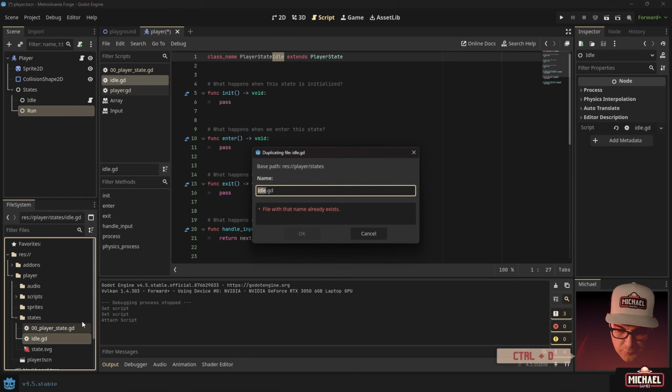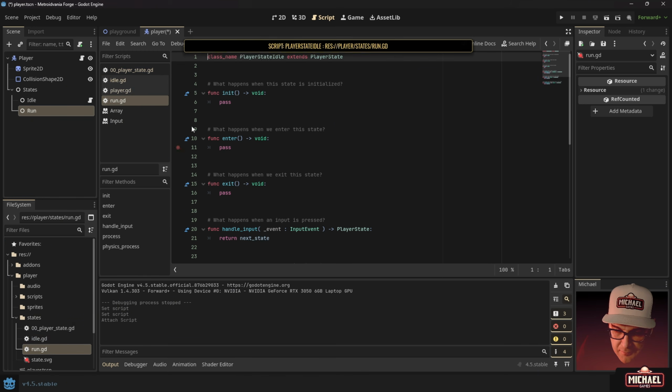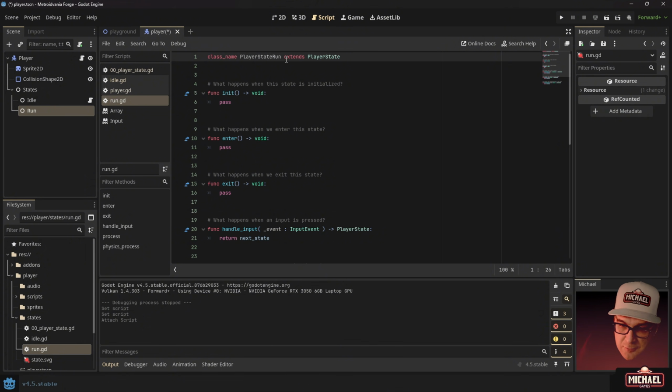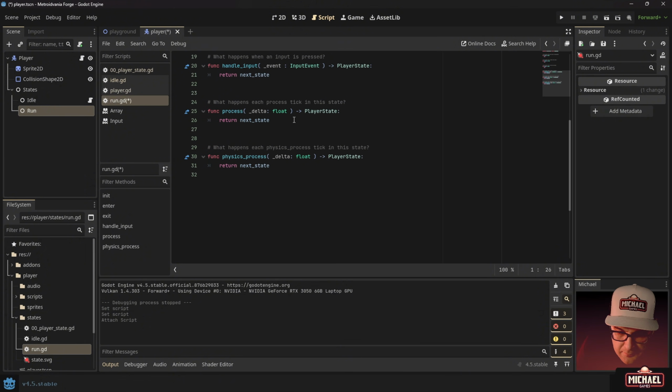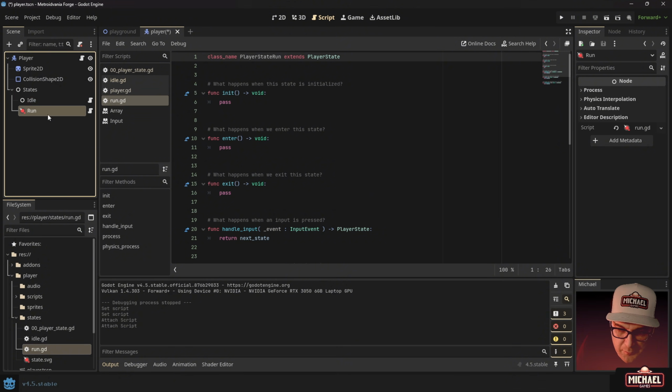So I'm going to go ahead and just duplicate this idle script. I'm going to call it run. We might get an error for a second here because this is called player state idle. And change that to player state run. Okay, there we go. And then we can attach run over here. Hey, nice. You can see that one got the little icon. I don't know why the idle one didn't pick that up, but the run did.